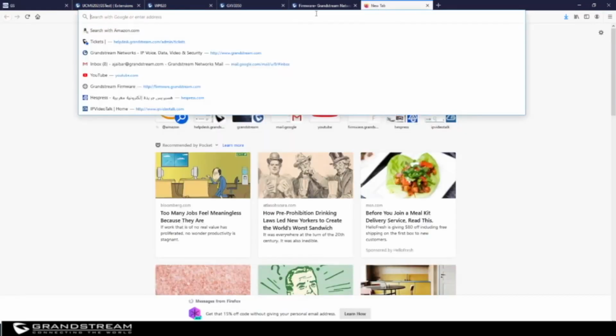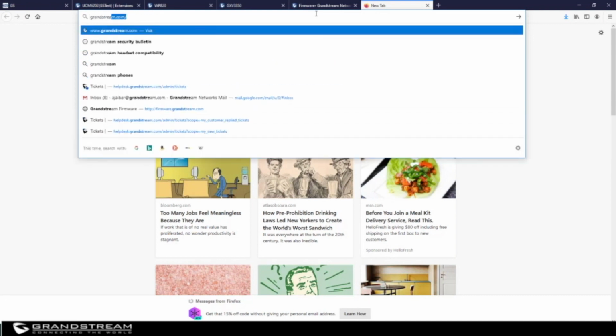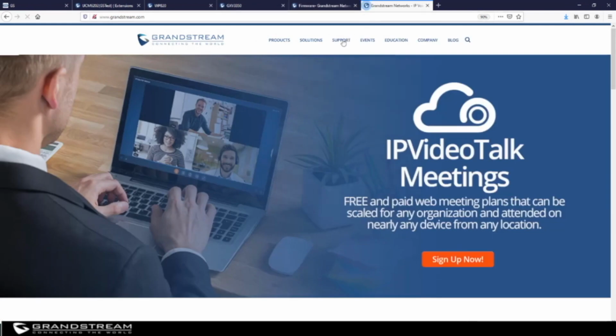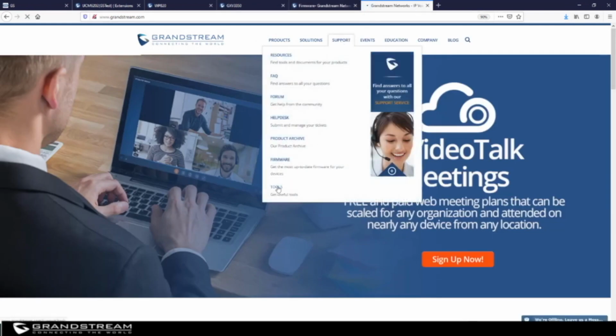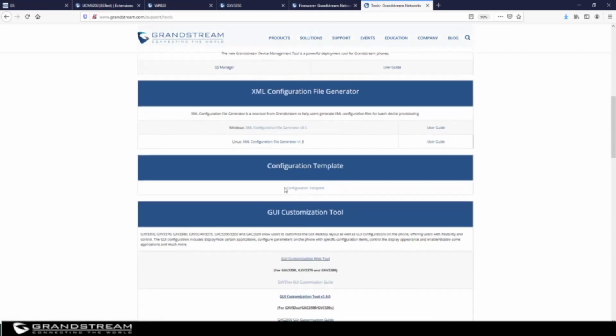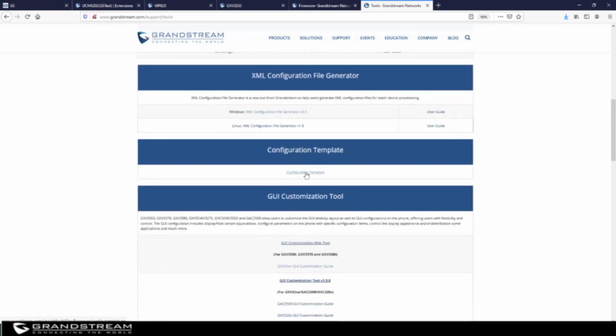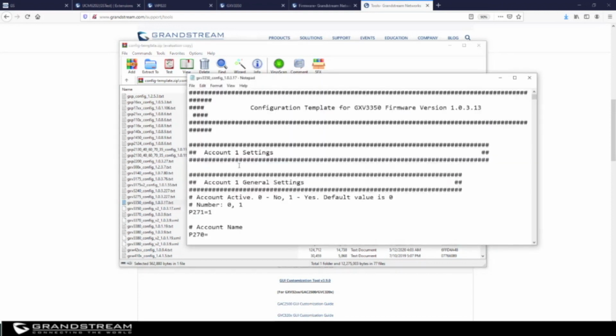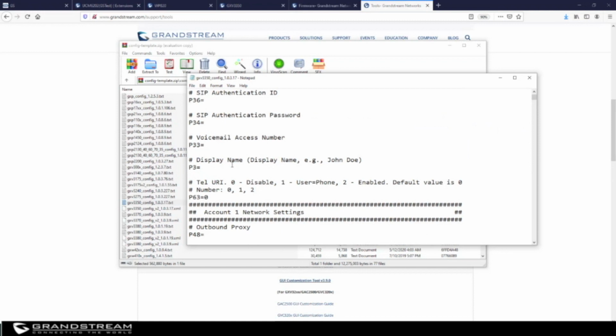The other option is this one, which is way easier because you can have those templates handy. You just go to the Grandstream website and there's support, tools. You have the configuration templates. So when you download these templates, basically what you're going to have. Okay, so if I'm working with the GXP 3350, if I click on it, it's going to give me the file that has the P-values associated with the settings on the phones.